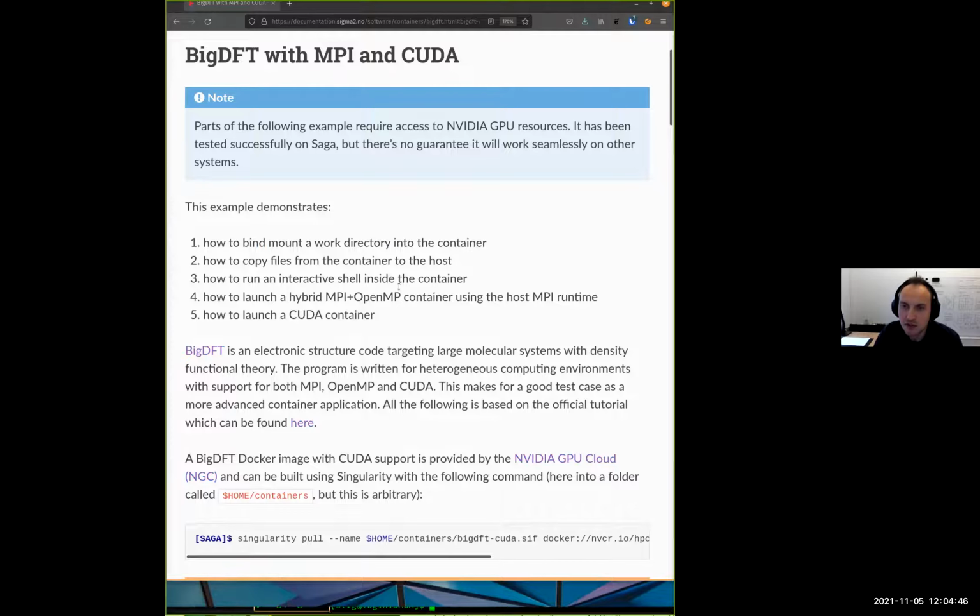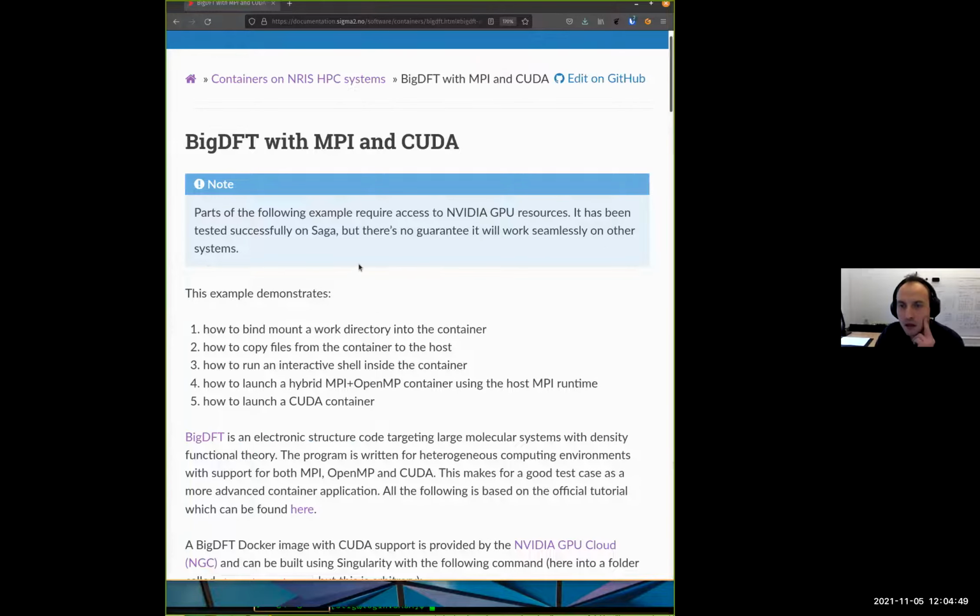Okay, so let's move into this example then. So what we want to do now for this last session is to run code called BigDFT, and we'll run it through a container using MPI, actually MPI plus OpenMP. So it's a hybrid traditional parallelization scheme running on the CPU only, and then we'll try to use the CUDA version of the same software.